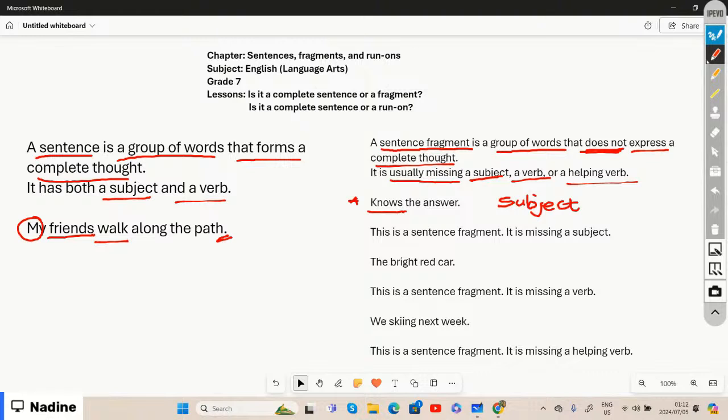All right. And if we look at the next one, it says, the bright red car. If we look at that, it's not telling us what the bright red car is doing. Which means that car is our subject, and it is missing a verb.